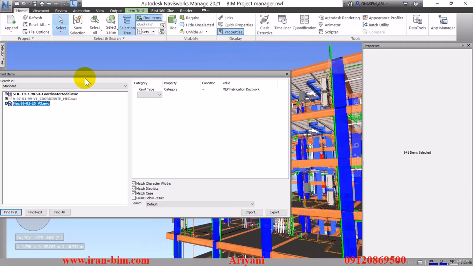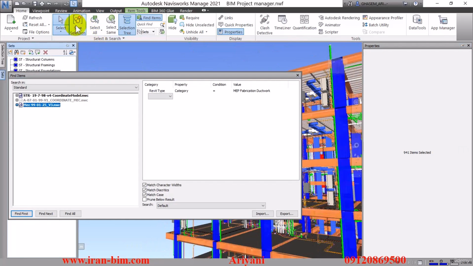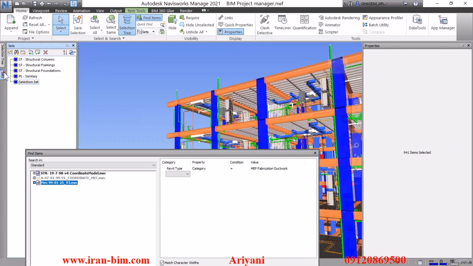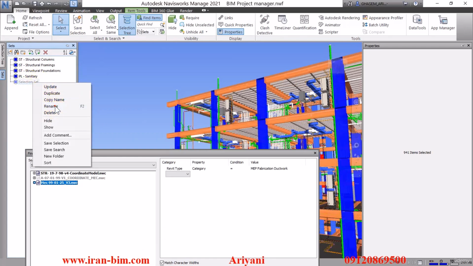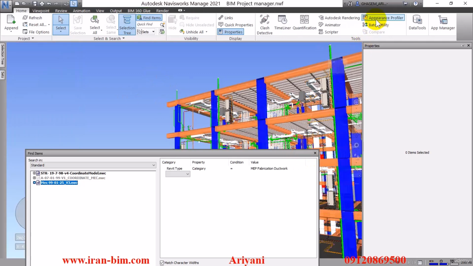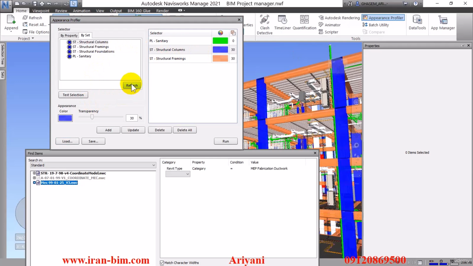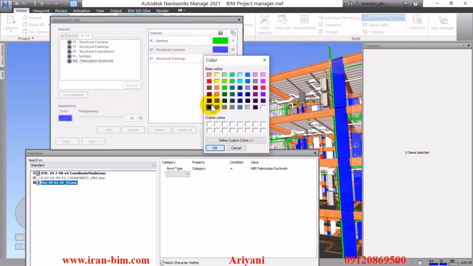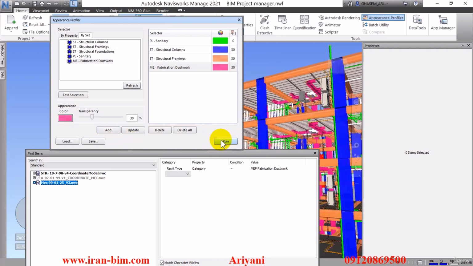All right, and now it found all of the ducts that we have in the plan. Alright, so I'll add the set over here and I'll name it ME dash MEP fabrication ductwork. There we go. Now we don't need the MEP, we can just delete that, and then I'll hit enter. And now if we go over to the appearance and hit refresh, we can see it's added in the sets. And you can change the coloring of it based on your preference. Then add and run.